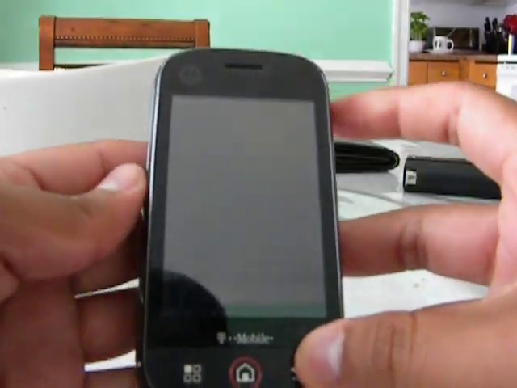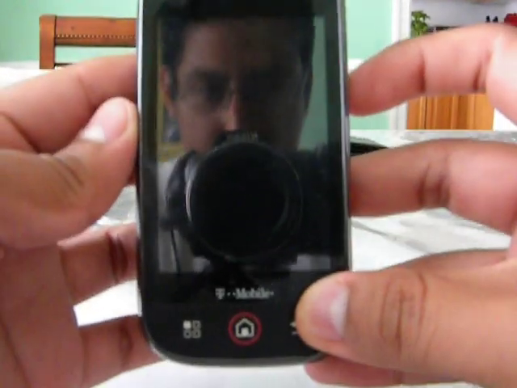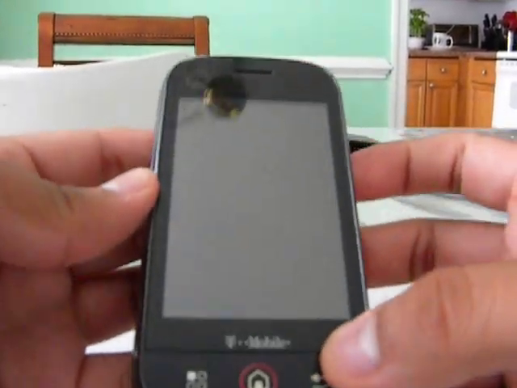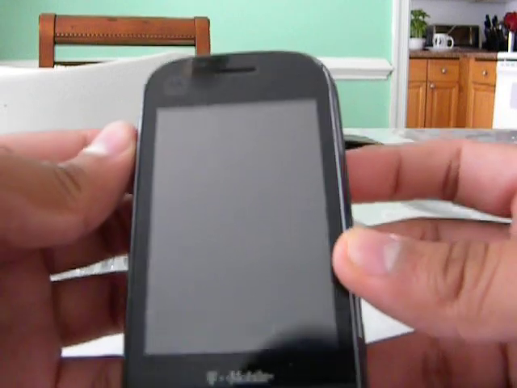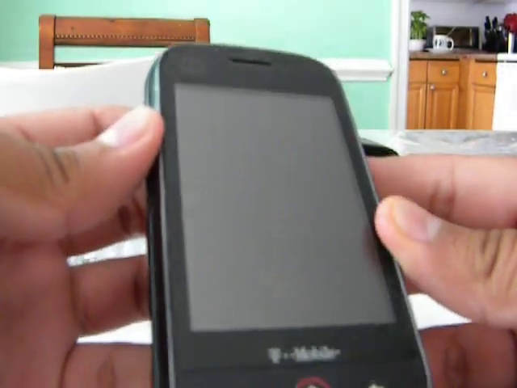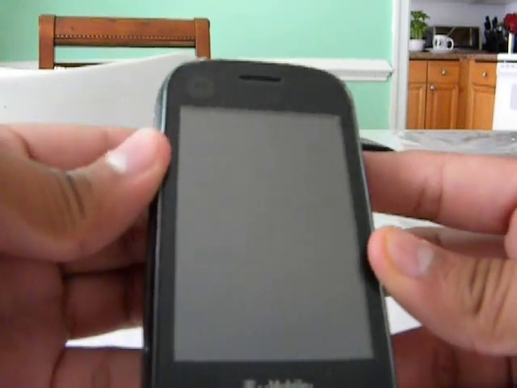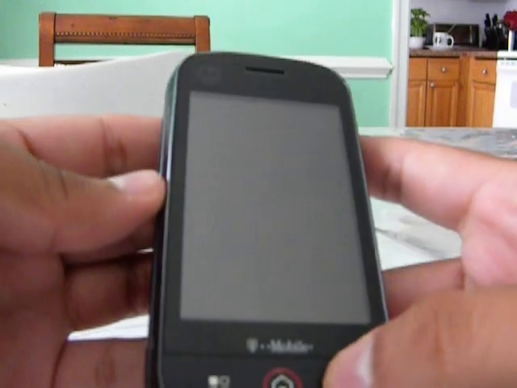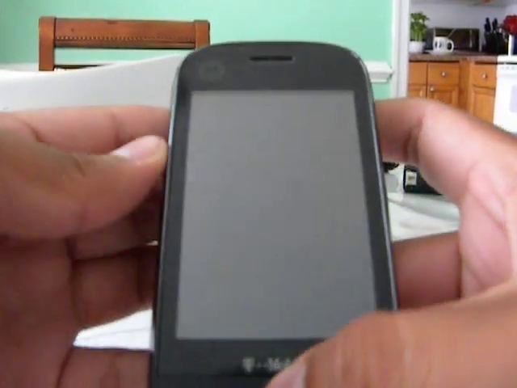Hey guys, here's a quick overview of the Eclair 2.1 ROM on the Cliq. I'm not going to review this because it's not officially out, so this is actually just a leaked ROM. I guess they're testing it out. So let's get into it.